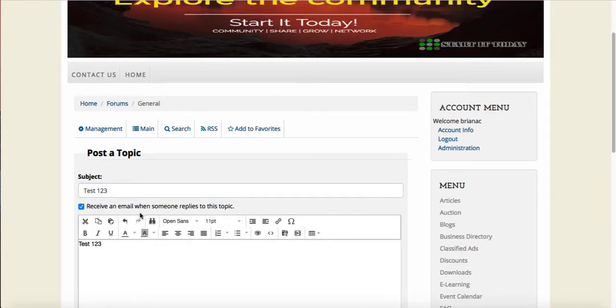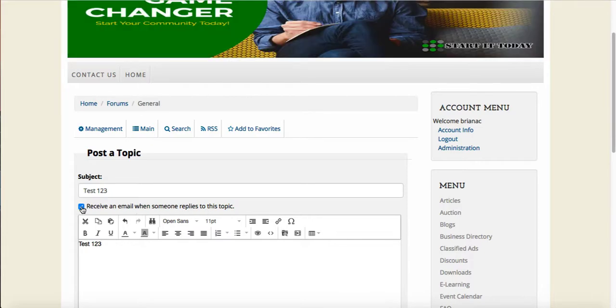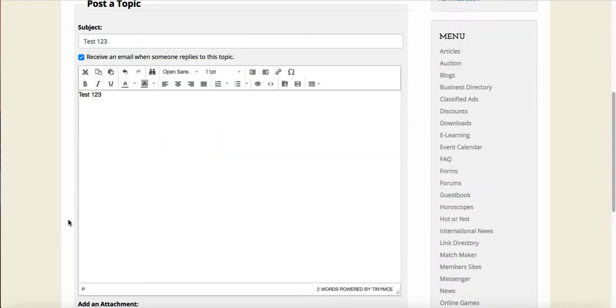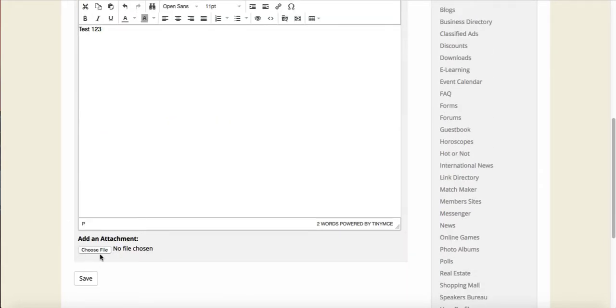And if you want to receive an email when somebody replies, you have the option of clicking it here. By default, it'll be pressed. But if you don't want it, I suggest you do, so that way you can correspond. If there is an attachment of some kind, a form or an article or a picture that goes along with the topic at hand, you're able to add an attachment to it. Then you simply click save.